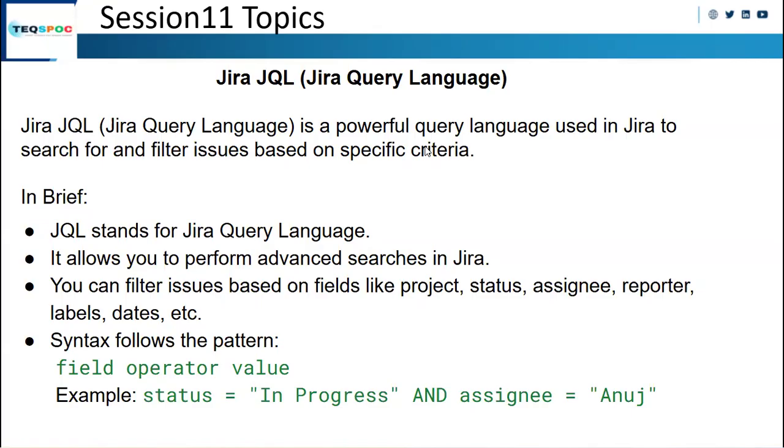Then how will you manually search through these hundreds and thousands of stories? For that we can use JQL, that is Jira Query Language. Here we can search according to the project. Then inside the project, you can mention which issue type you want to search, and which developer is assigned to which story. In this way, we use JQL.